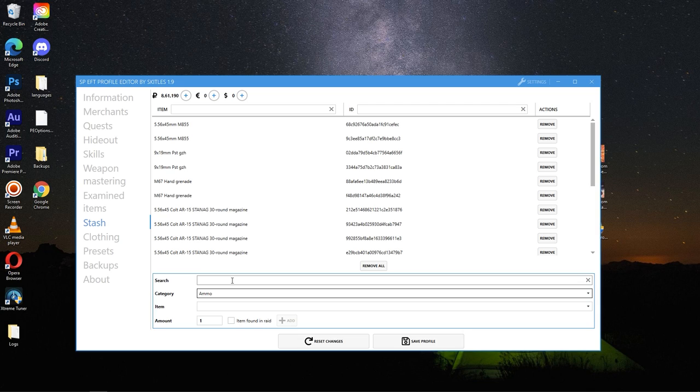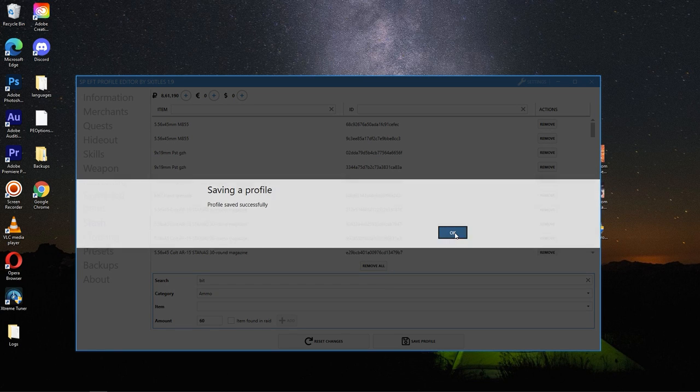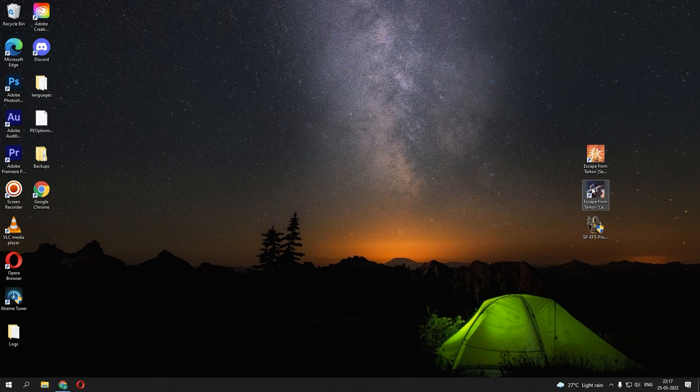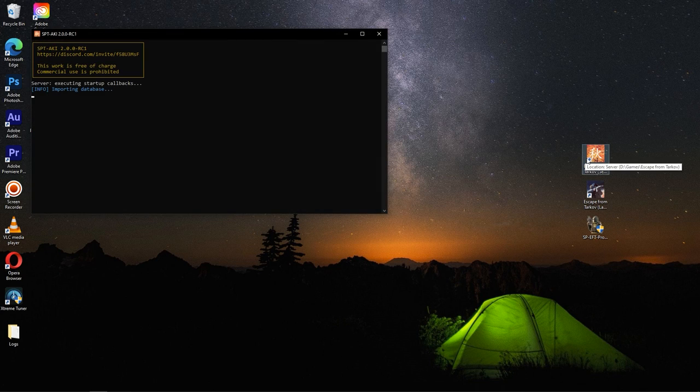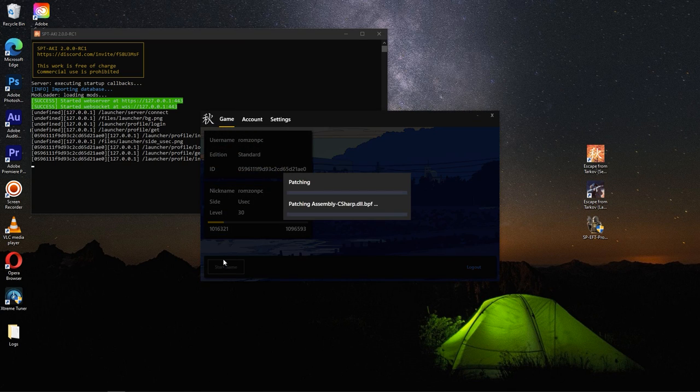So I am going to add Bitcoin and sell them to make money. I will search for bit, and it will automatically change to jewelry. And here in the items I have physical Bitcoin, so I am going to add about 60 bitcoins and click on add here and click on save profile. Click on OK. Now close this, reopen the server, which is this one. Wait for the input. Alright, now let's launch the game with the launcher and click start.